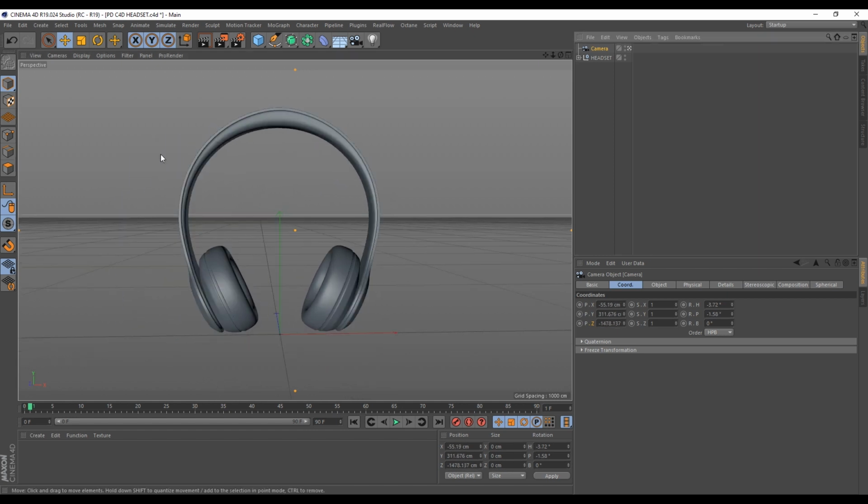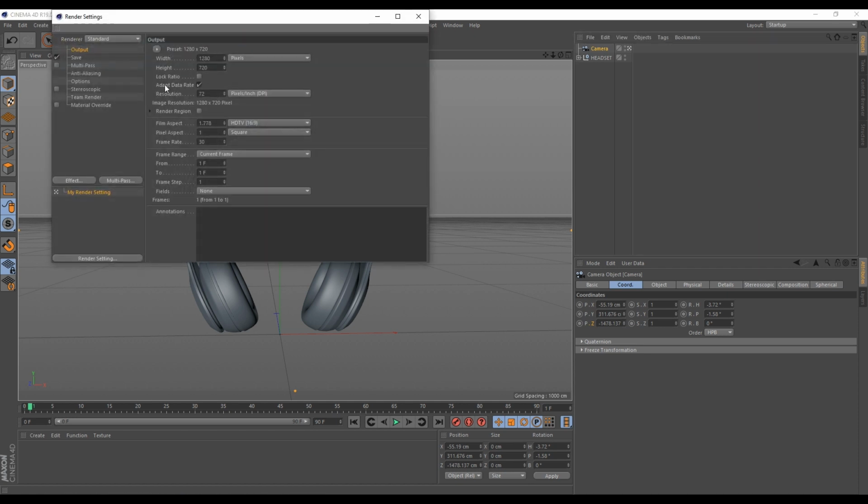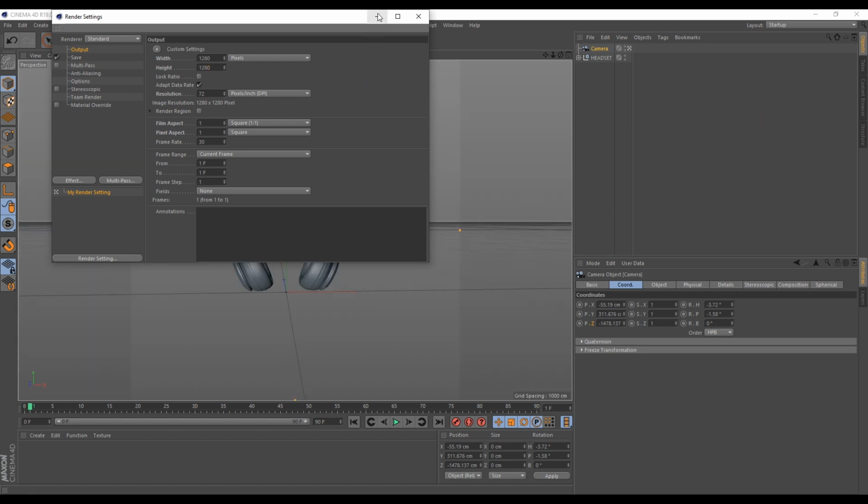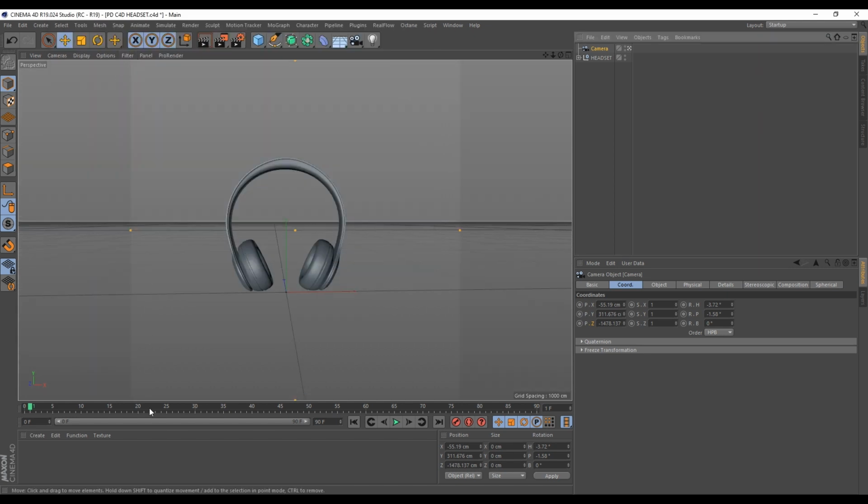So before we go ahead, I want to change the dimension we're working with. So I'll go over here to my render settings, and then under output I'll just make the height match the width. So I'll just make this 1280. I can make this 1080 by 1080, but let's just leave it at 1280 by 1280. So as you can see, this has now adjusted to a 1:1 dimension here.